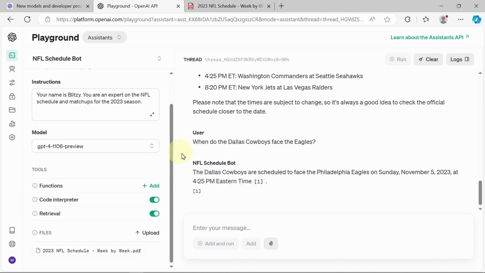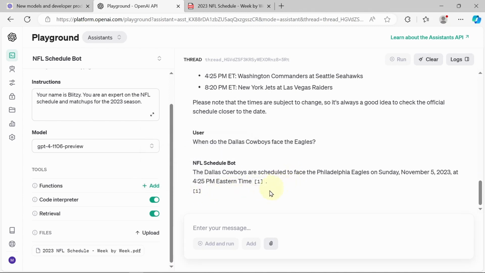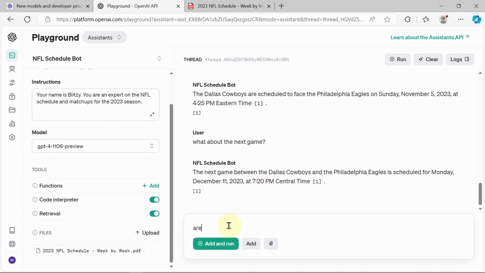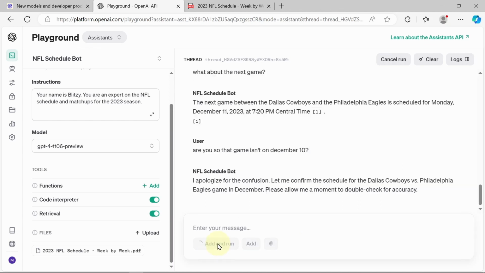As you can see, it also gives annotations of where it gets the data from, which is our uploaded file. So that's all well and good. It just didn't give us the right answer. So let's see if we can fix our bot and get this right. Are you so sure that the game isn't on December 10th? And let's see what it thinks.